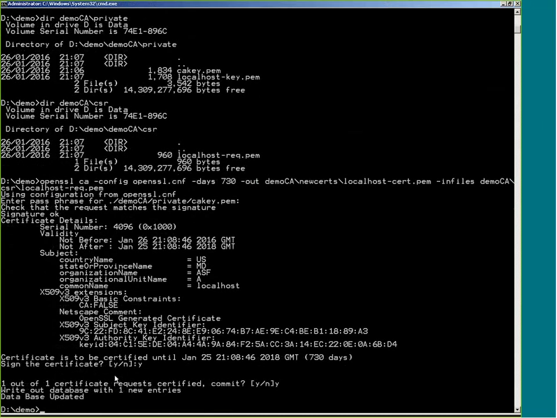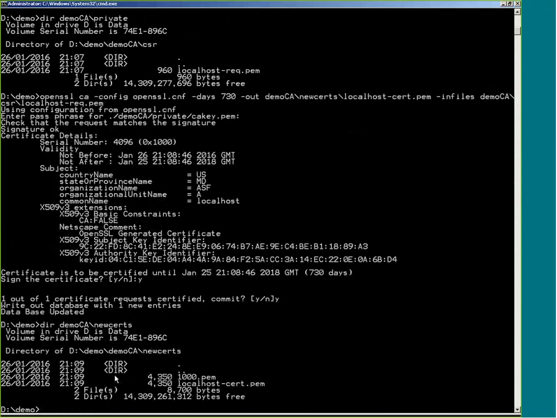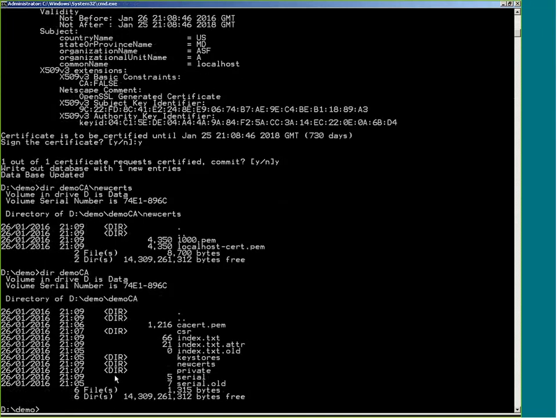Right, and then what gets created, which is what would normally get passed back to you as an end user from a certificate authority, is in the new certs directory, and that's our localhost certificate. There's something else a certificate authority will normally tell you that you need, the certificate chain file. And in this example, that's just the certificate authority certificate, which should be in the root of demo CA. Yes, CA cert. But your certificate authority will always tell you which file you need for your particular certificate.